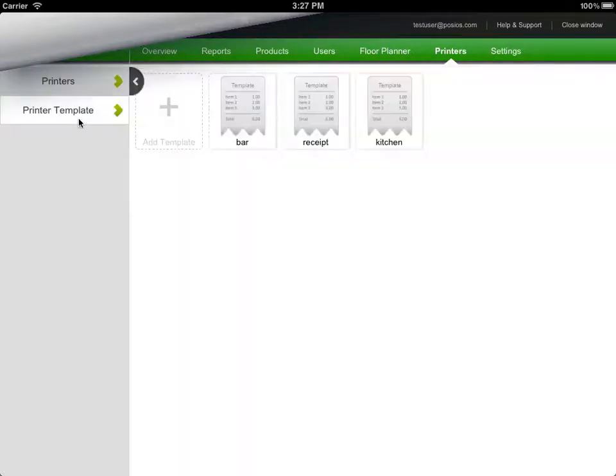And then we can also customize our printer templates. We already have a few default ones. The bar template is the one that will be used when we print something to the bar, like a cola or a beer. And the kitchen receipt template is the template we will use when printing to the kitchen. We can have a number of different templates if we have multiple cooks and we have multiple printers in the kitchen. And then we have a final template for our receipt that we will give to the customer.